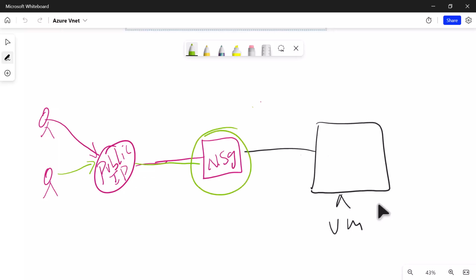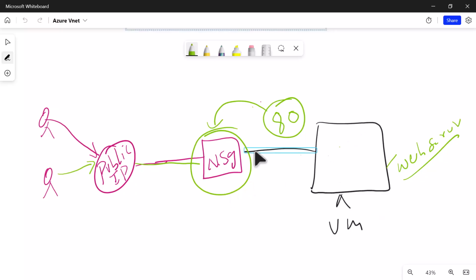Now, this virtual machine, I made it a web server, right? So, if we have to access a web server, what port does it work on? It works on port 80. Now, if the website has to be displayed, I have to add this port 80 to this network security group. Okay. Now, did we add that port 80 to the network security group? Let us go back and check that first.